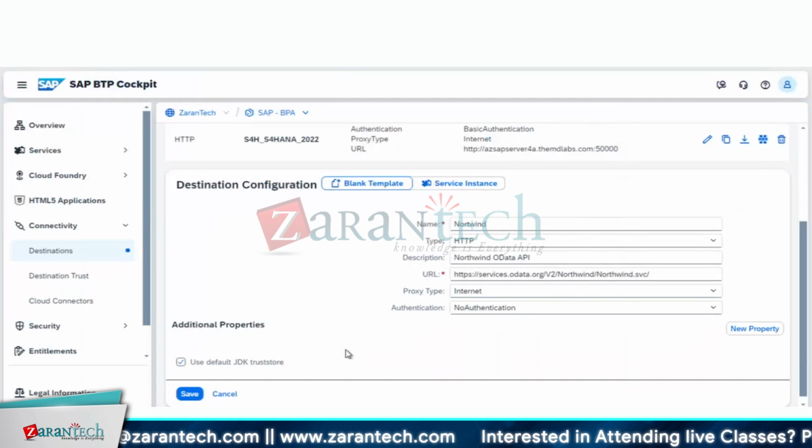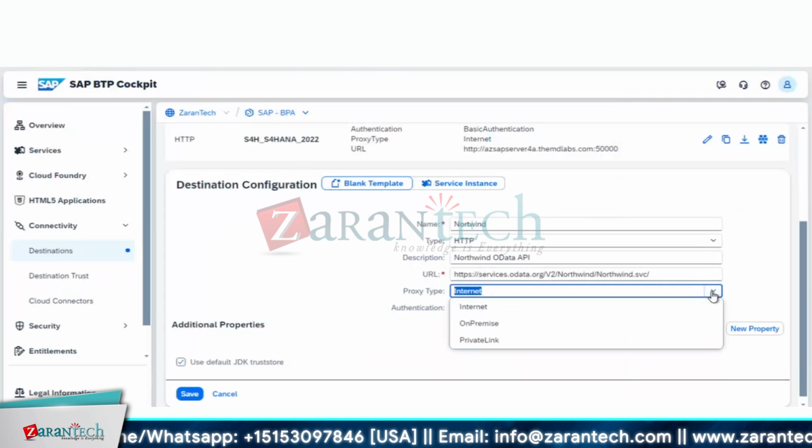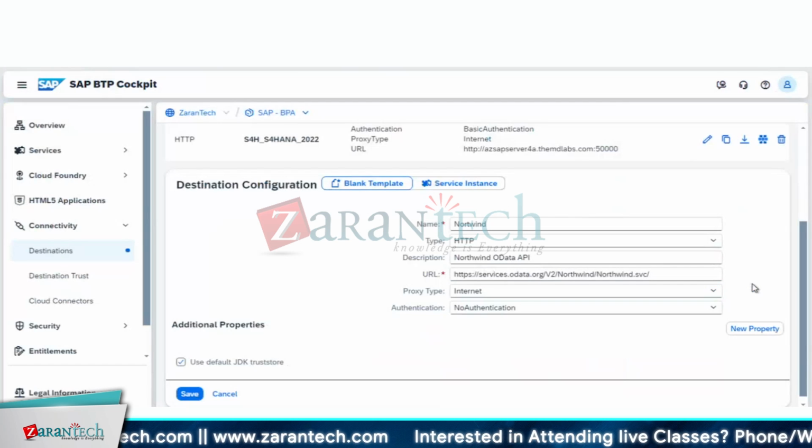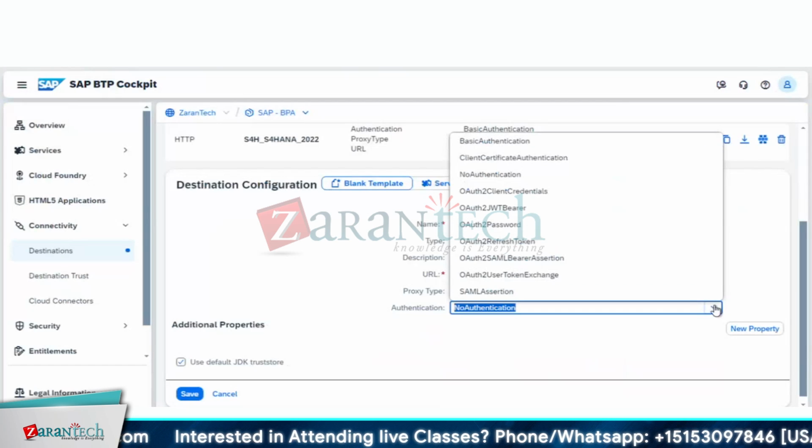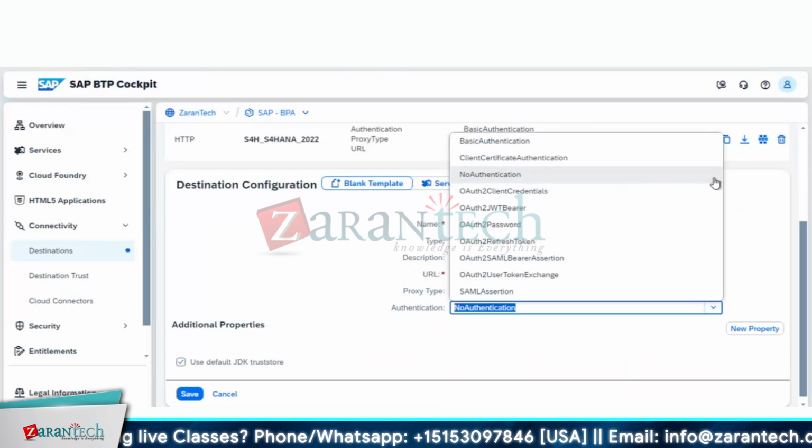Proxy type as internet and authentication. Right now we are going to use no authentication, but I will show you what the options are. In the proxy type, there are on-premise and private link. These are the options we can give here. Apart from this, in authentication, there are basic authentication, client certificate, no authentication, OAuth2 client credentials, bearer token, which is nothing but a JWT token, OAuth2 password, refresh token, SAML assertion, OAuth2 user token exchange, bearer assertion. These are all the authentication options we have.